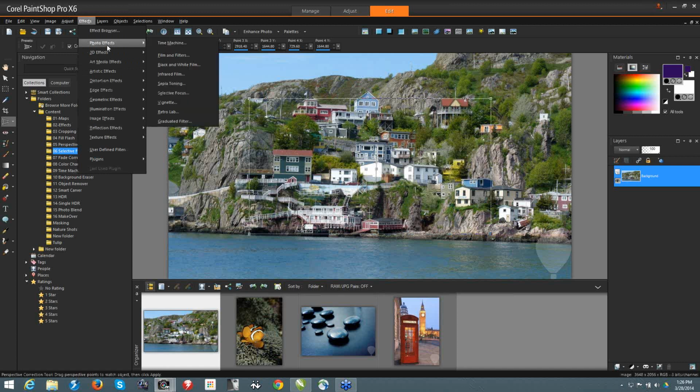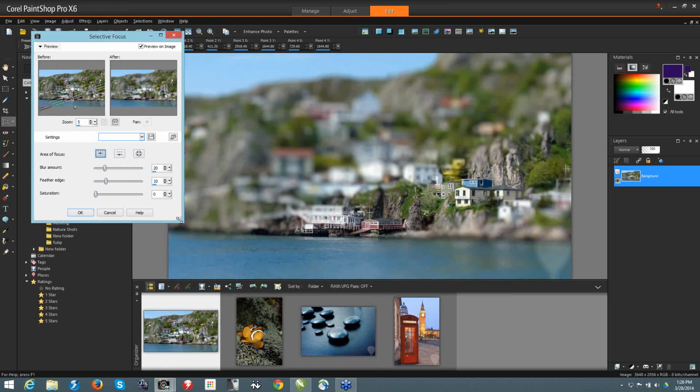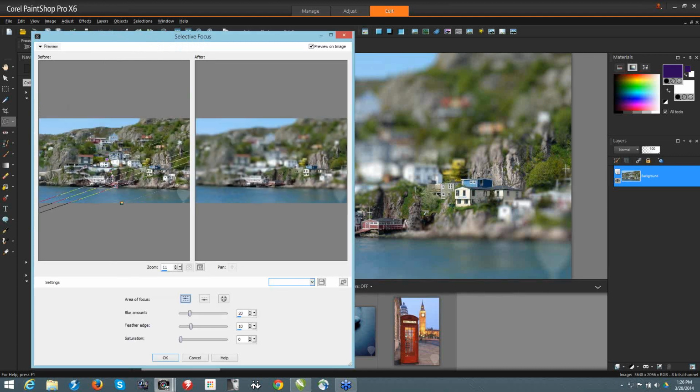If I go to my effects menu, down to photo effects, here I have selective focus. In the selective focus, there's a couple of different methods I can do. I can do a linear, or I can do an elliptical or radial. It's kind of hard to see on screen. Let me just see if I can make this a little bit bigger. In here I have the ability of taking these icons, and I can rotate these, and I can indicate the area that I want to have in sharp focus.